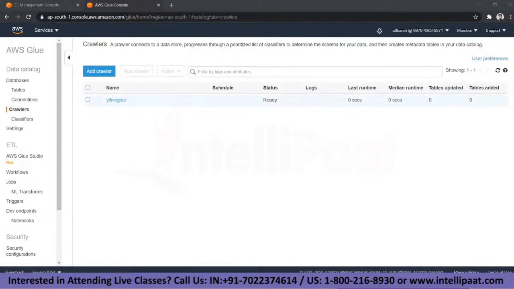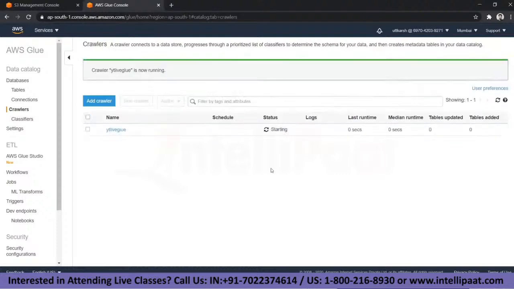So since the crawler is set to run on demand, it's not actually set to run periodically or automatically. We have to manually start it. So we'll click on the crawler and we'll click on run. Now it is running. It will take some time and then it will create the virtual database with the data cataloged in it.